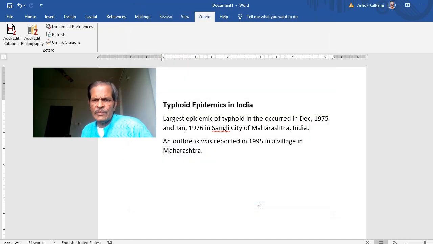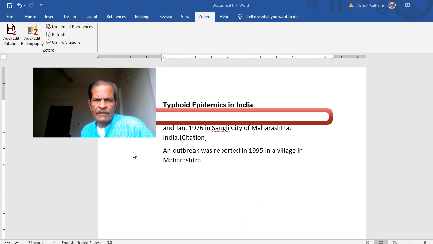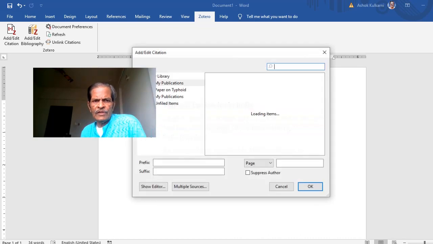So now the system has understood that I want the references to be made in the Harvard style. And now the system is asking me that I should press this small button over here, which you may not see, which is beside the letter Z, and I want the classic view.